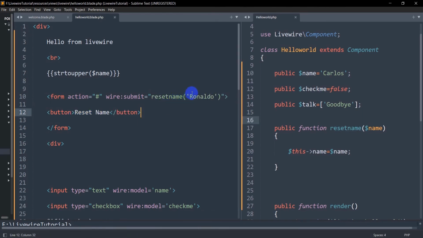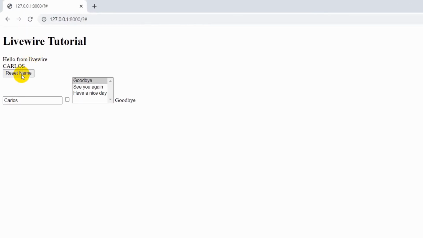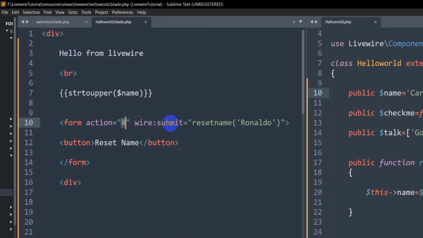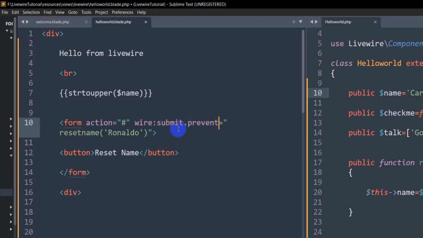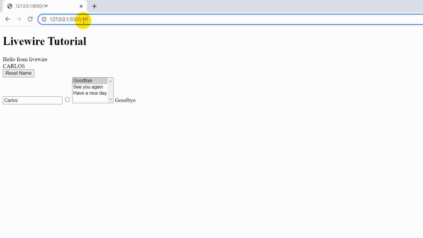Right now if we save it, it is a little bit different. Here we are saying submit. What will happen is that it will submit the name data Ronaldo, so the name won't change. The name will stay the same, because the page will be reloaded. Let me refresh over here, and if I click reset name, here you can see the name is still Carlos, because we submitted the form. Here you can see the hash, which we mentioned with action equal to hash. So what we'll do is say prevent, so it will prevent submitting the form. Let's save it now, and this time let me remove this.